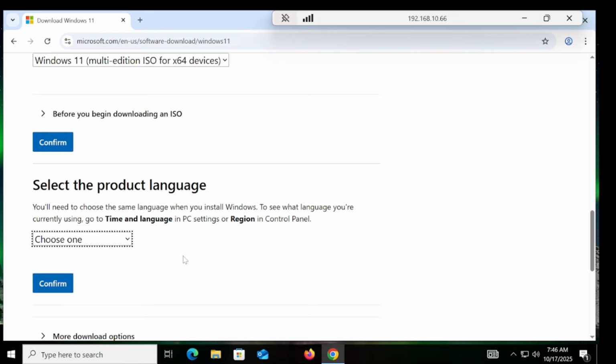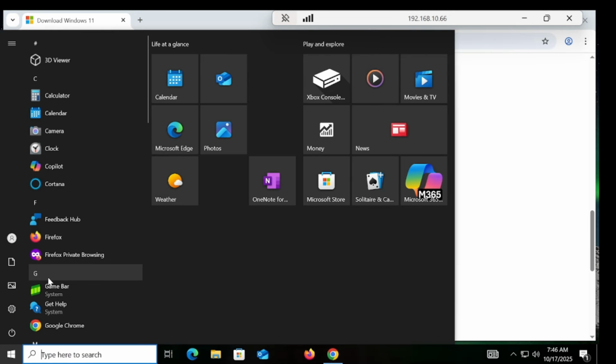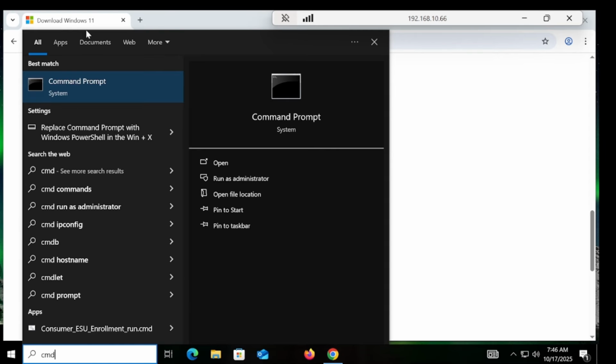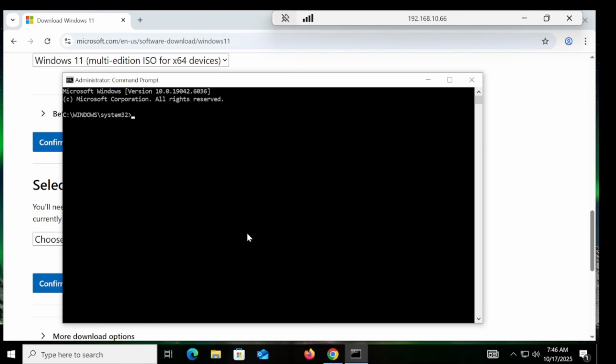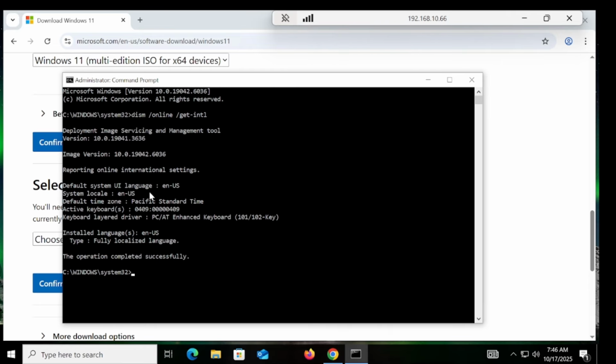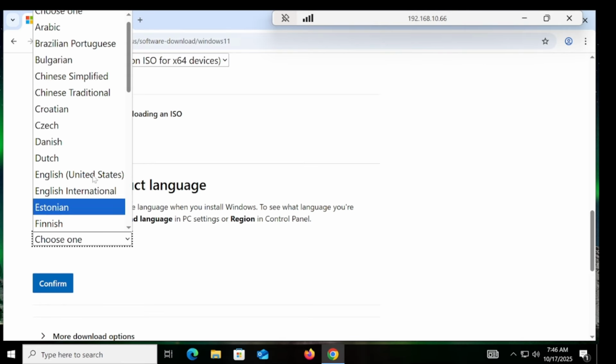Once you confirm it, you have to select your language, but before selecting the language, it is a very sensitive step. You have to confirm your current operating system language. In order to do so, type cmd, right click on it and run as administrator. Once you run as administrator, then you have to type the command. So you can see that my language is United States, so let's select United States.